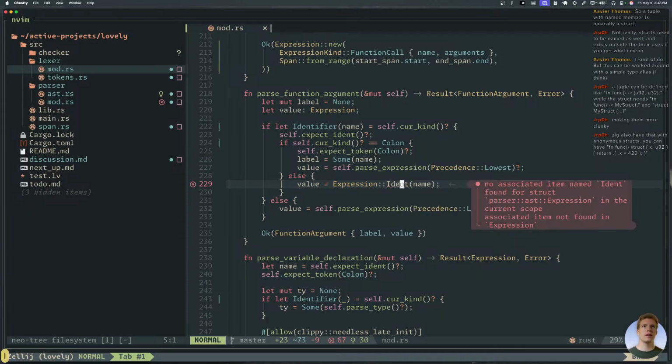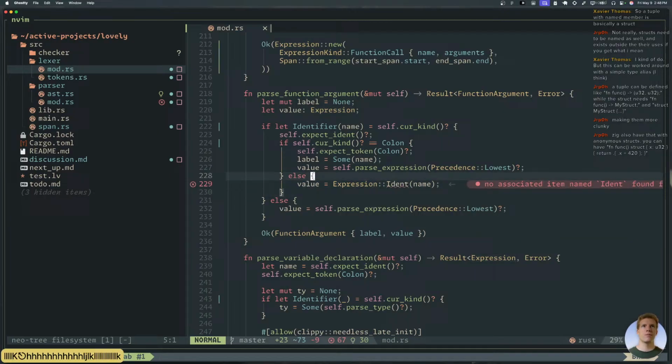What's the problem here? Ident, name, we need a span. Where are we gonna get our span? Where's this name coming from? Right here. Okay.